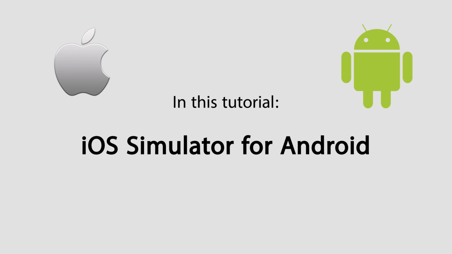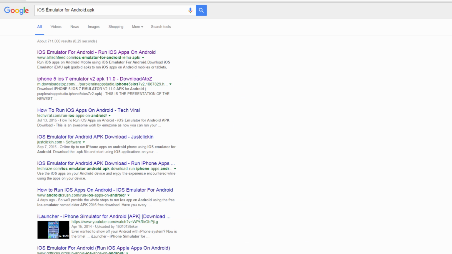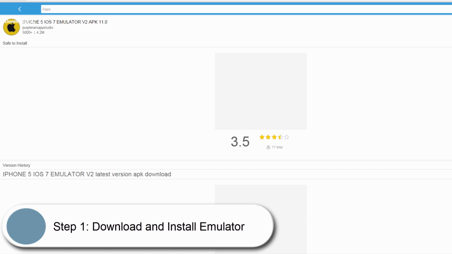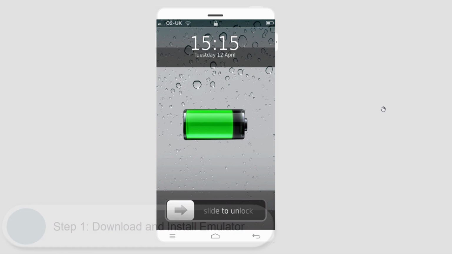Hello everyone, in this tutorial I'll be showing you how to use an iOS emulator on your Android device to simulate using an iOS device. So if you just Google iOS emulator for Android, you can find this one right here, which allows you to download it. So I'm going to go ahead and open up the app once I've installed it.